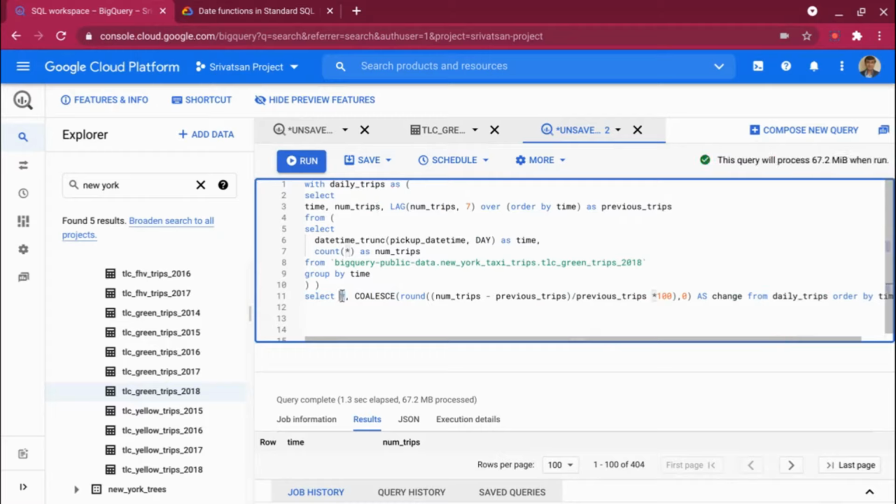The star will select all the columns, and I am adding one more column where I'm taking the number of trips, subtracting the previous number of trips, and then multiplying by 100. This will give me the change percentage compared to the previous week. And in case there is null in the data, I'm just substituting it with 0, and then that's it. I'm just printing it outside.